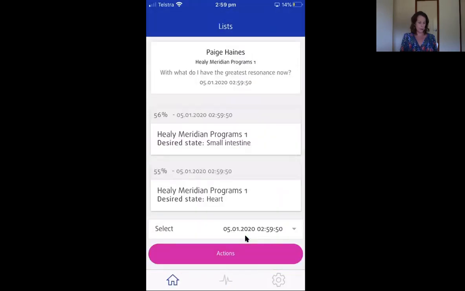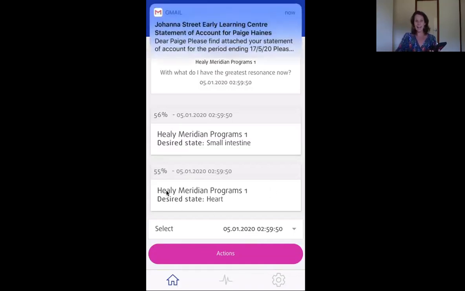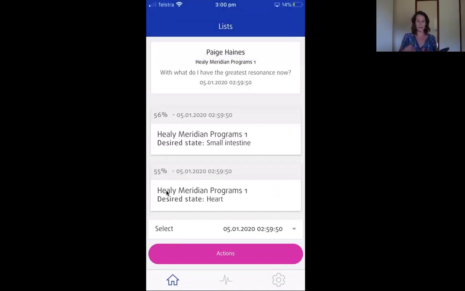Okay, so this is really interesting because I ran a program earlier today and heart came up as the one that I would be working with today. Sorry about all of these notifications coming up. So it's still really high, it's only 1% lower, but small intestines also came up. So obviously, because I did my analysis earlier in the morning, between now and then I have had some small intestine issues going on.